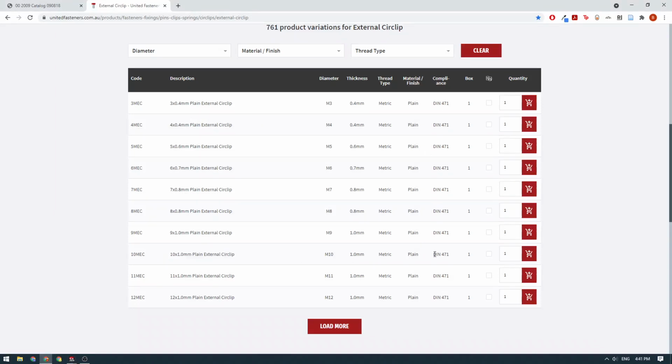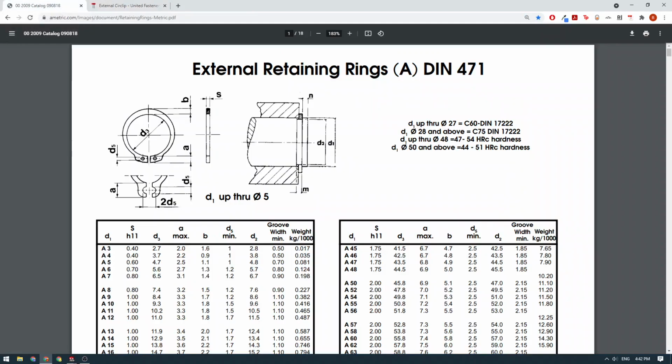If we look at our 10 millimeter circlip here, we can see that there's a compliance here. There's a standard called DIN 471, which is the German standard, and the standard determines the exact dimensions of that circlip that the manufacturer has to make it in accordance with. I'll link this in the description as well, but you can look up PDFs for different standards, and this is the DIN 471 standard. This is the external circlip. Here are all the dimensions for this part.